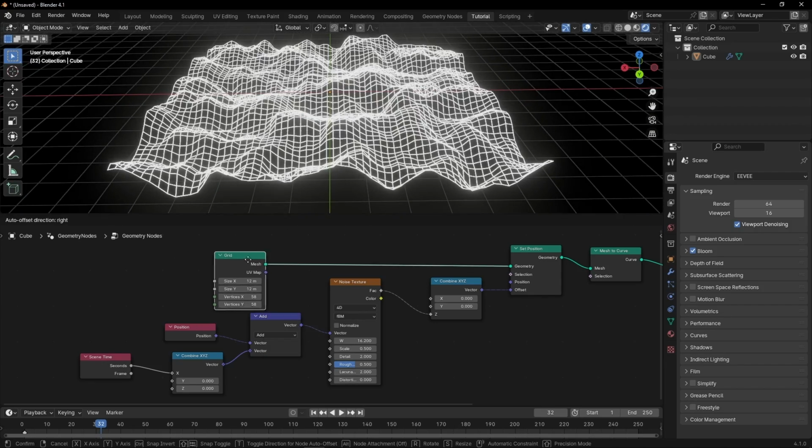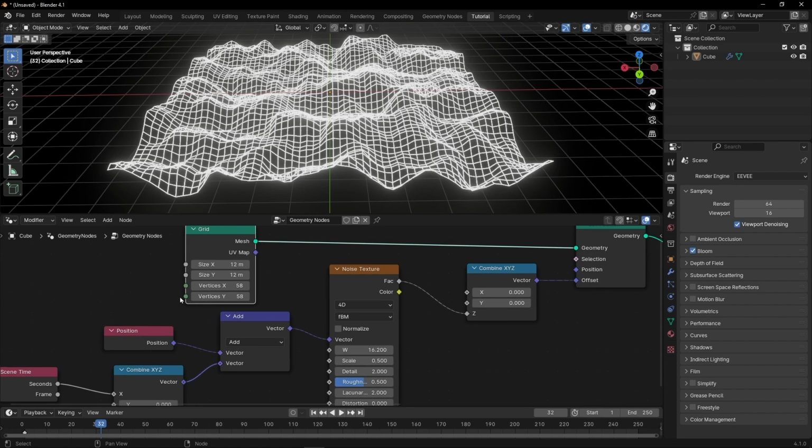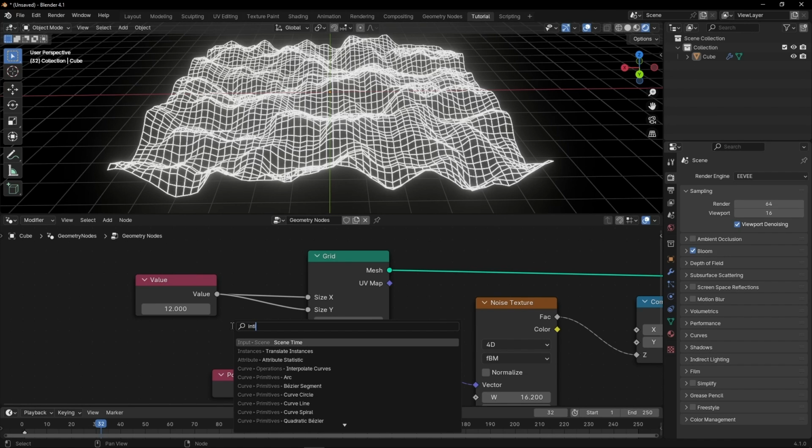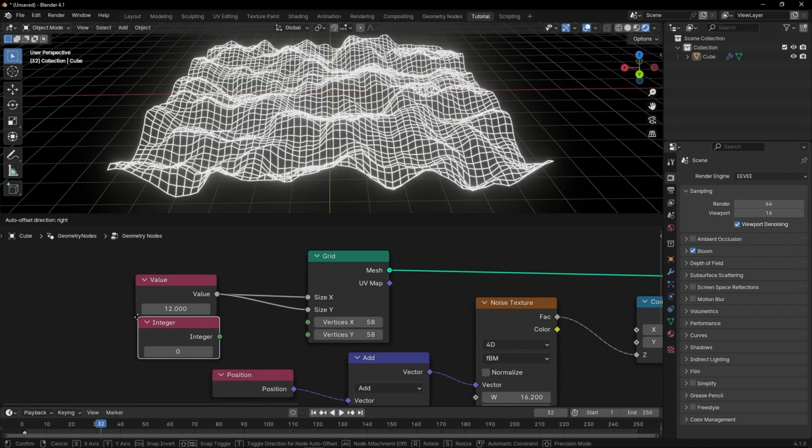So what I'm going to do is to animate these values with keyframes. And instead of creating 4 keyframes, I'm going to add one value here and one value here. So let's use a value to control both values because it's the same number. And the same with this, but with an integer, because this is an integer. So let's bring an integer and connect it here.